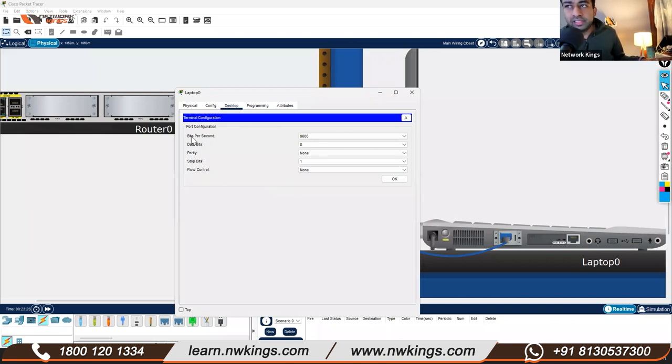This is 9600 bits per second. It means my router will send the data to my screen at the speed of 9600 bits per second. You do not have to change any setting. Data bits is normally 8 bit, parity none, stop bits one, flow control none. You do not have to remember all this. Just remember this is the default setting. You do not have to change it.